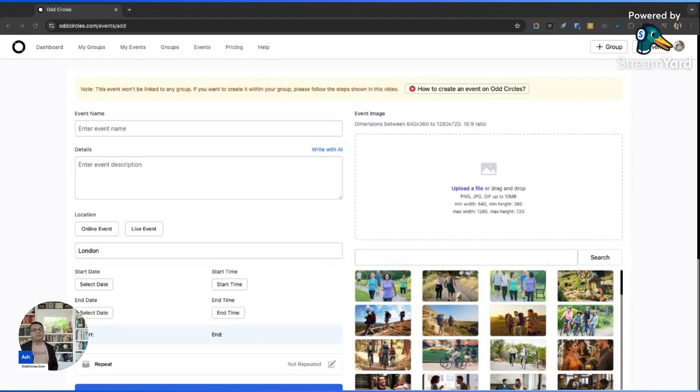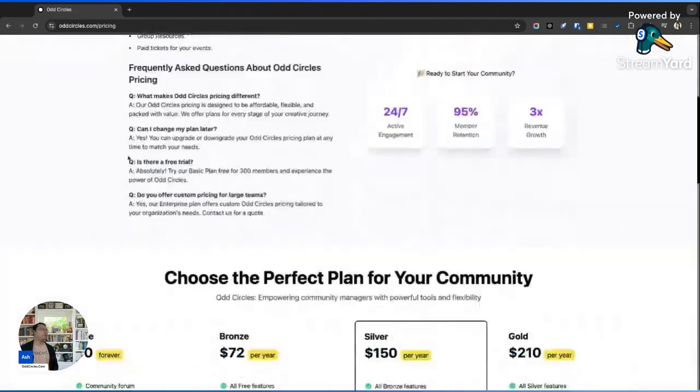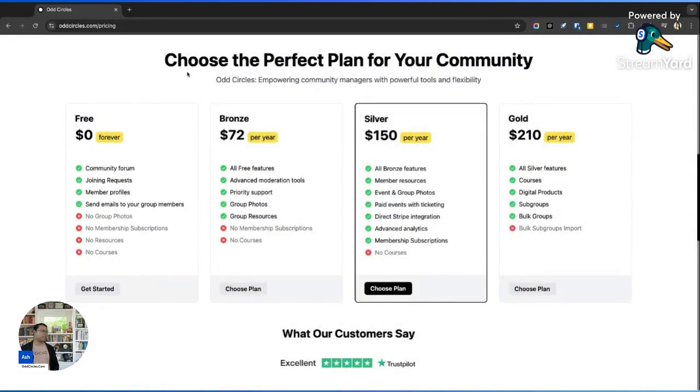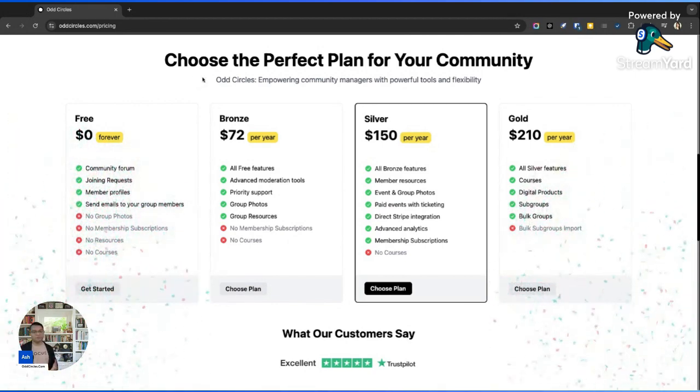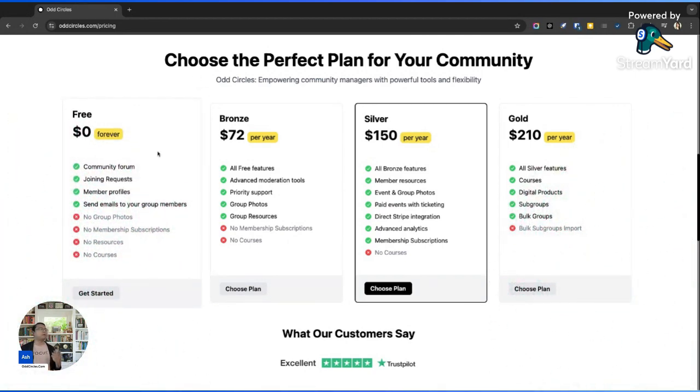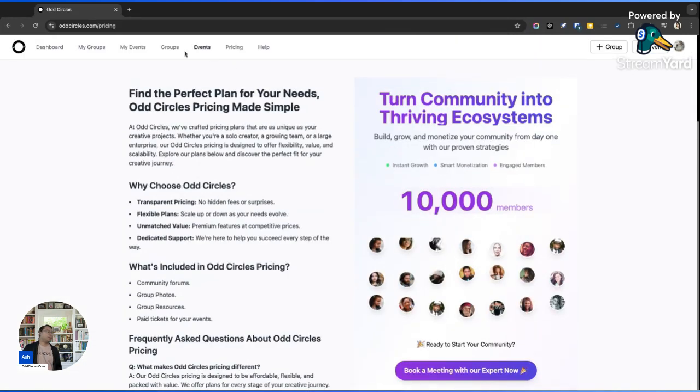What are the limits for the free group plan? Well, for the free group plan, we appreciate people using our platform as much as possible. You won't be able to upload community photos or have resources or courses, but you have all the required features in order to manage a community successfully. So if you think you need a community, you want to test the waters, if you think there is enough interest in your demography, then create a group and then see if people are joining.